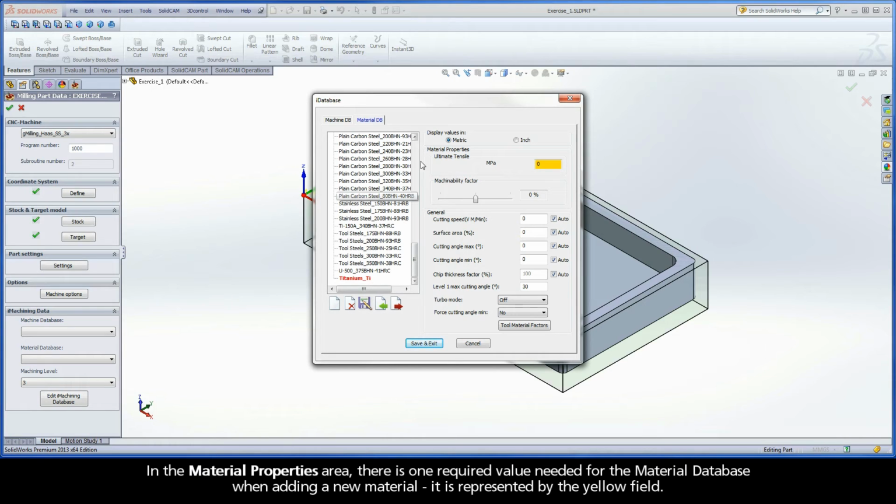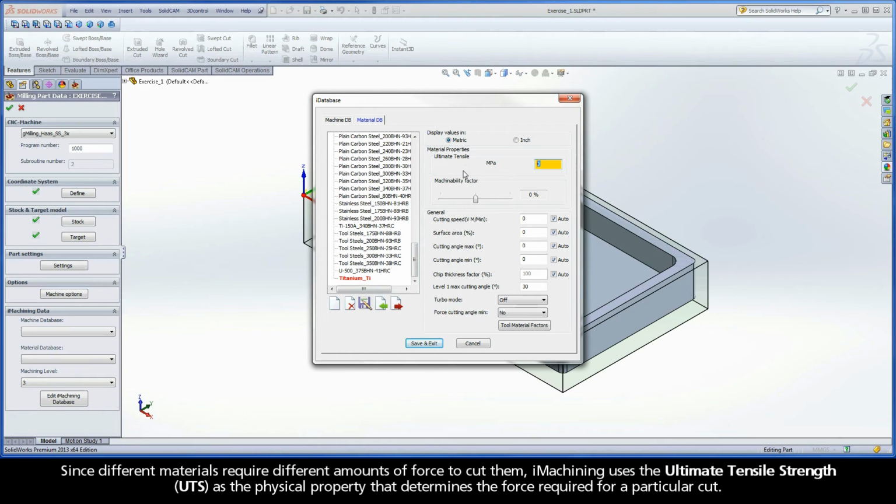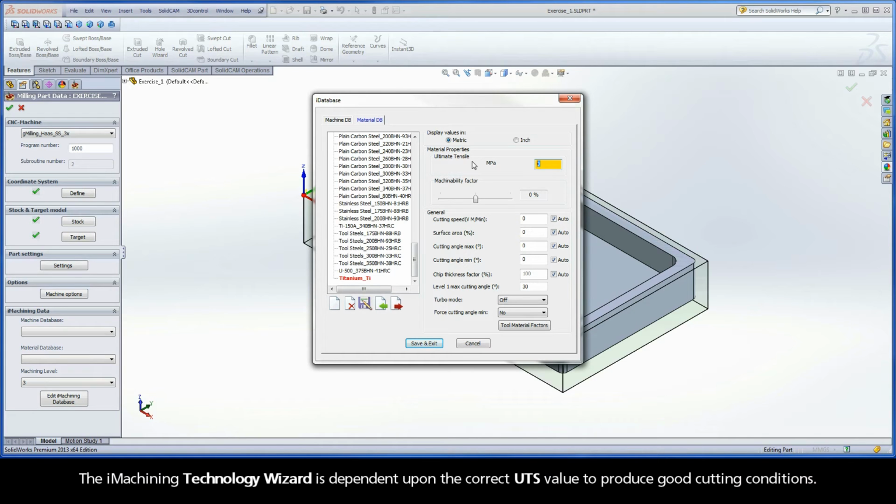In the Material Properties area, there is one required value needed for the material database when adding a new material file. It is represented here by the yellow field. Since different materials require different amounts of force to cut them, iMachining uses the ultimate tensile strength, or UTS, as the physical property that determines the force required for a particular cut. The iMachining technology wizard is dependent upon the correct UTS value to produce good cutting conditions.